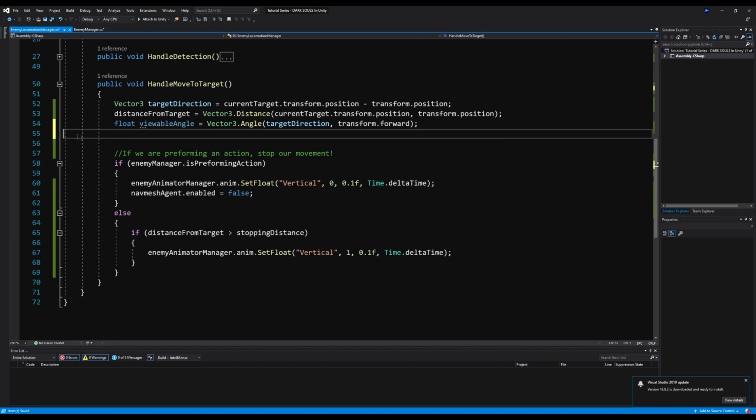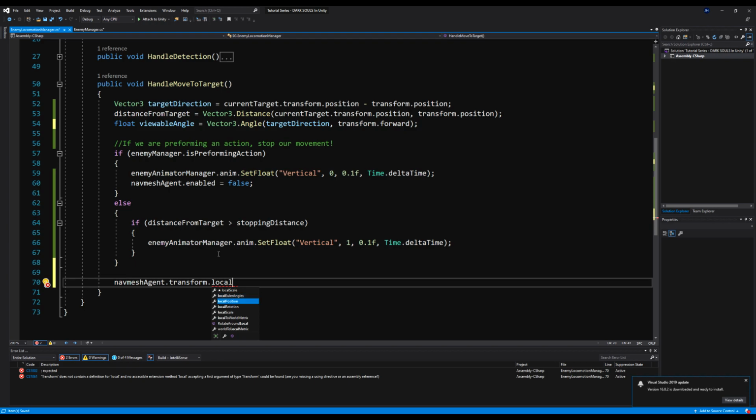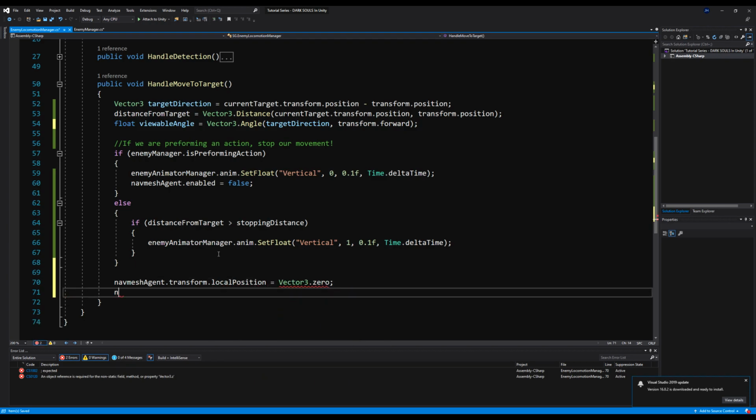Okay. So now we got some movement. Now we're coming down here and we're going to say nav mesh agent.transform.local position is equal to vector3.0. And then we're going to say nav mesh agent.transform.local rotation is equal to quaternion identity.